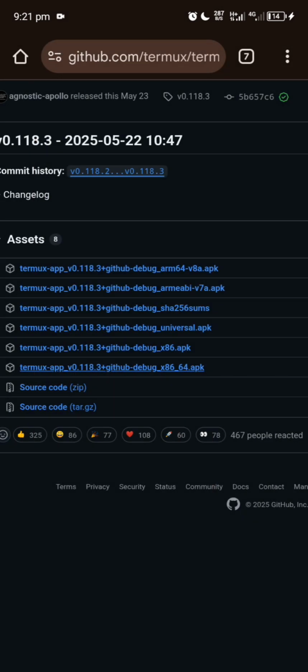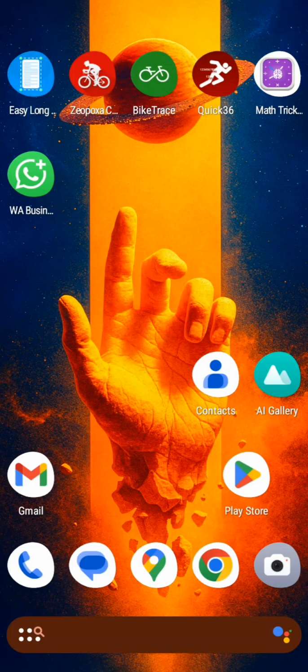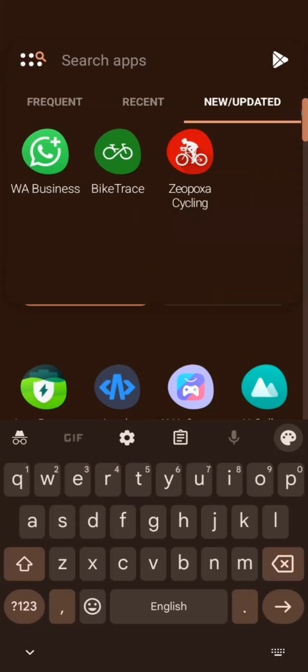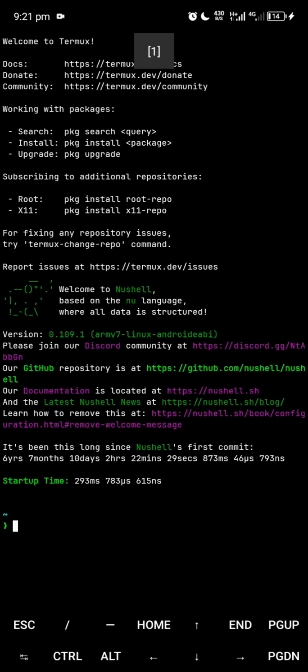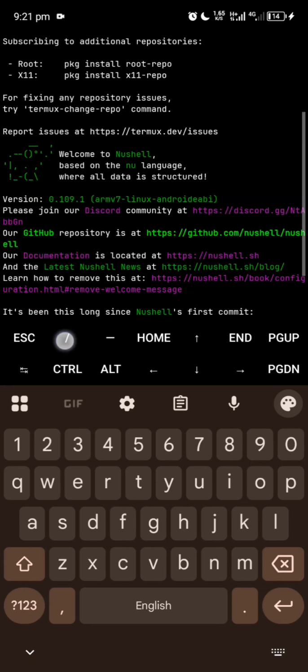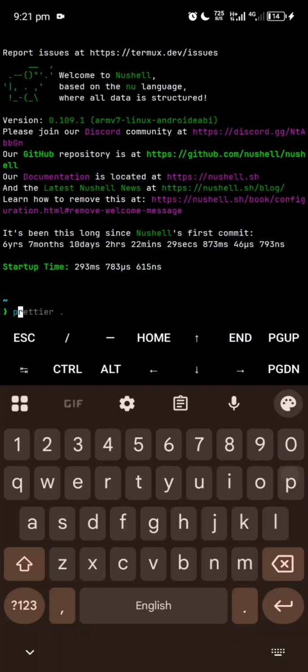Once you download that, install Termux. It will probably be in your downloads folder, but once installed it will be here. You have Termux and there will be some words. The very first command you use is pkg i python 3, so python 3.